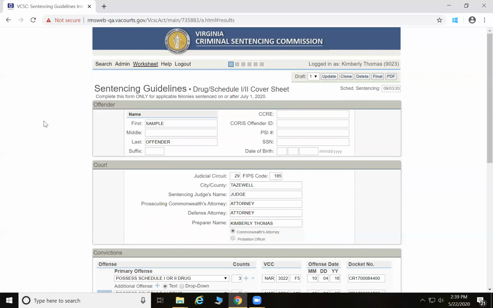Now let's say I want to make a copy of this. Or actually print out a copy is what I meant to say. I want to print out a copy of my worksheet, so I just click PDF.